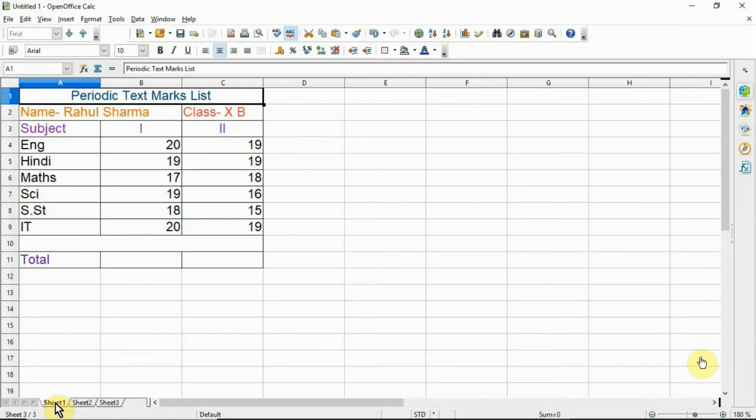So firstly, open a spreadsheet and enter the data on which you have to apply a macro. So here, there are 3 sheets: the first sheet is Rahul Sharma's mark list, the second sheet is Zaid's mark list, and the third is Karan Singh's mark sheet. So click the first sheet. This is the sheet of Rahul Sharma, class 10B student. Then we want to find the total of term 1 and term 2.